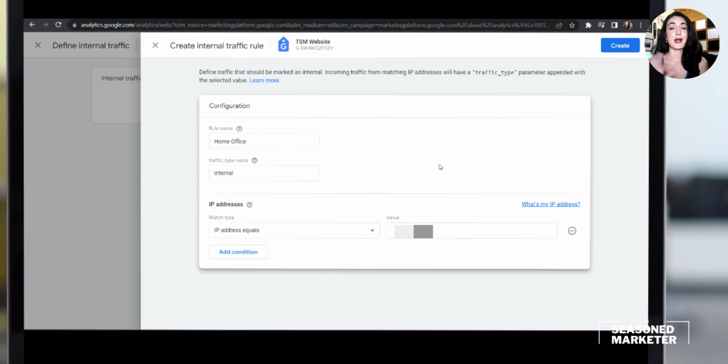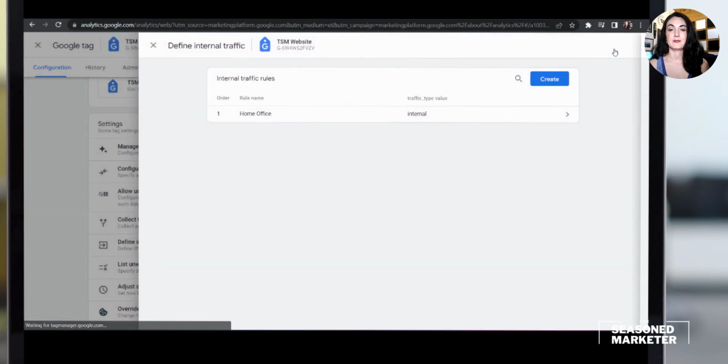Now, if you don't know what your IP address is, that's okay. You can simply go and look it up by going to your Wi-Fi and seeing what the public address is on there. So once you get that value, go ahead and paste it in there, and then you're going to come up here and select create.